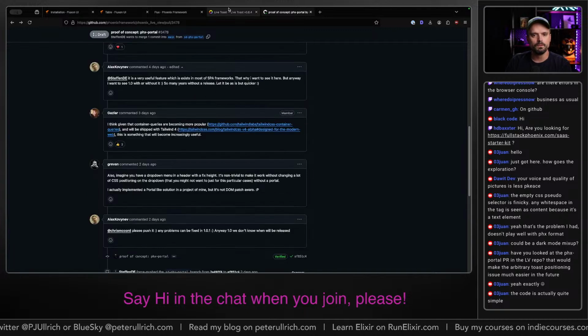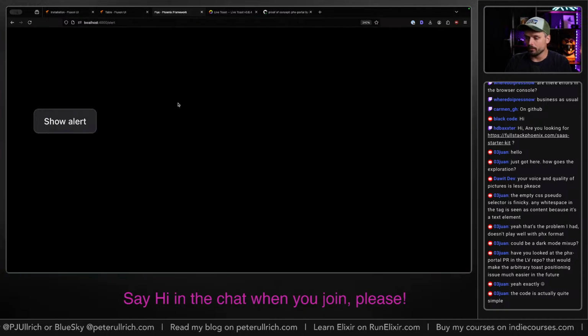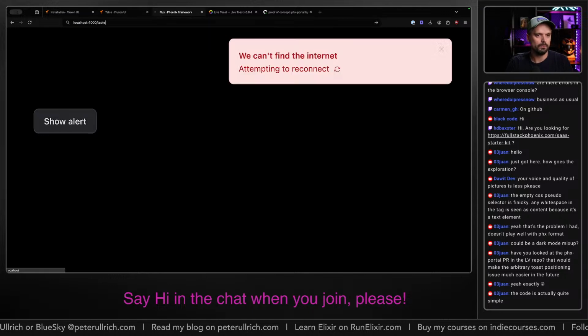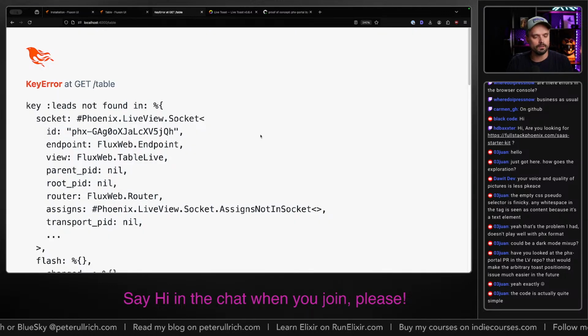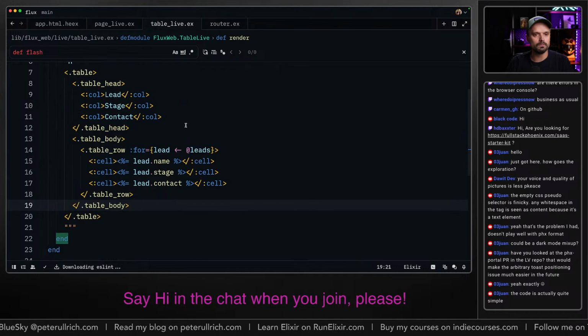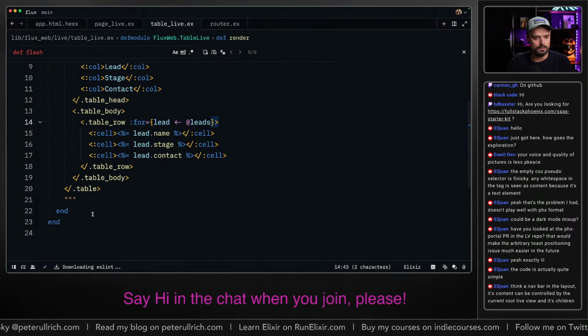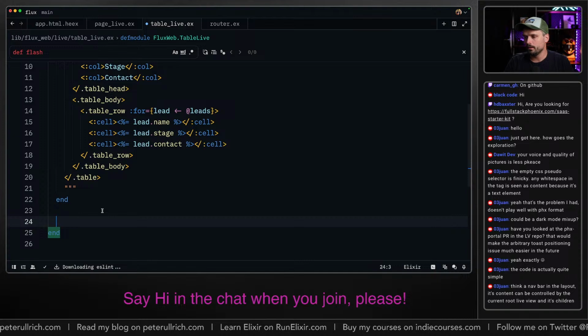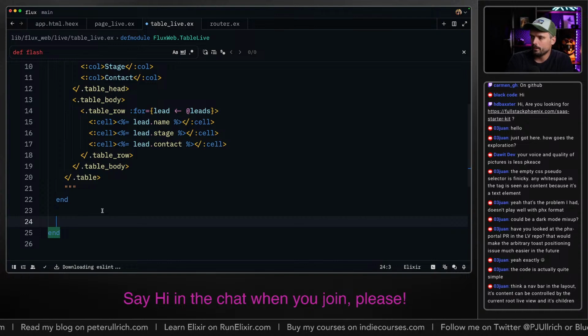Yeah. Okay. We were looking at the table. And it's gone. We don't have any leads, so this is the leads. Think of a navbar in the layout. Its content can be controlled by the current root LiveView and its children. It's the content of the navbar.